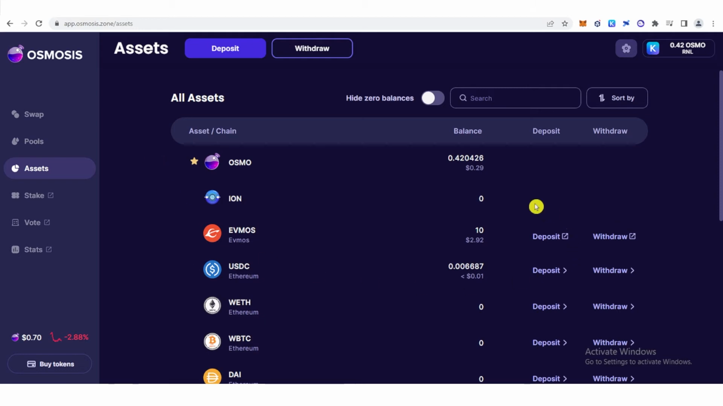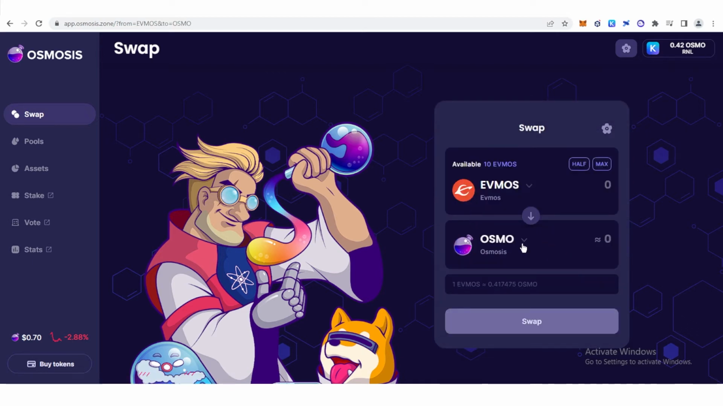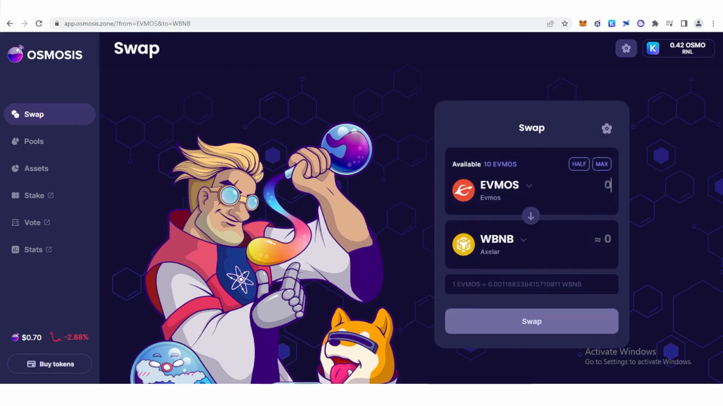Now once you have deposited your EVMOS, go to swap here. Click here and click EVMOS. Then below here, click here and type down BNB and click wrap BNB. Now type down the amount of EVMOS you want to swap, but I'm going to swap the maximum amount of EVMOS I have in osmosis. Now you can see the equivalent amount of wrap BNB here.